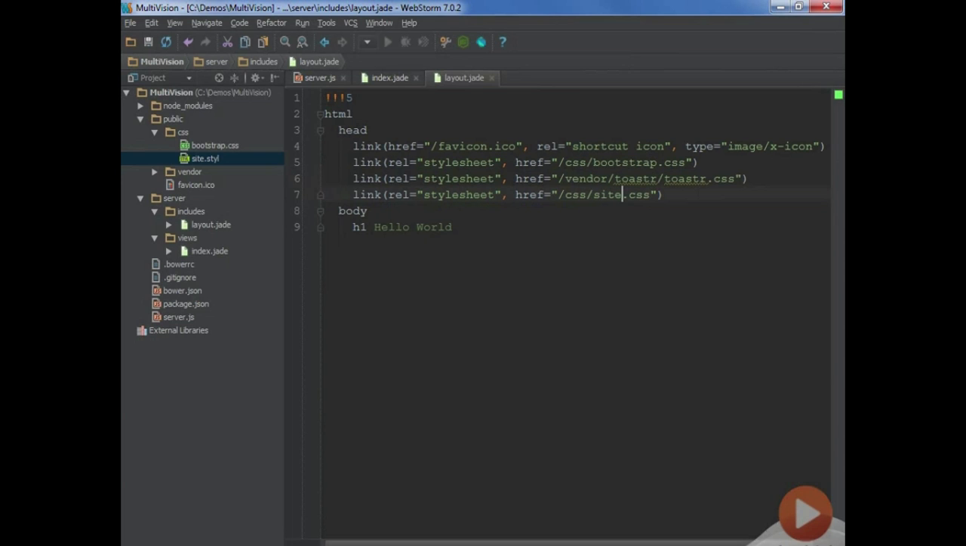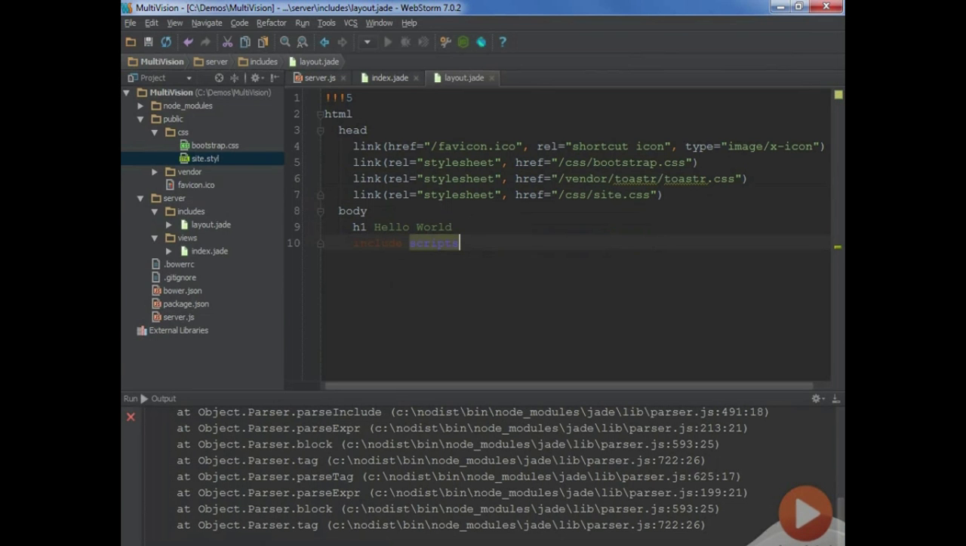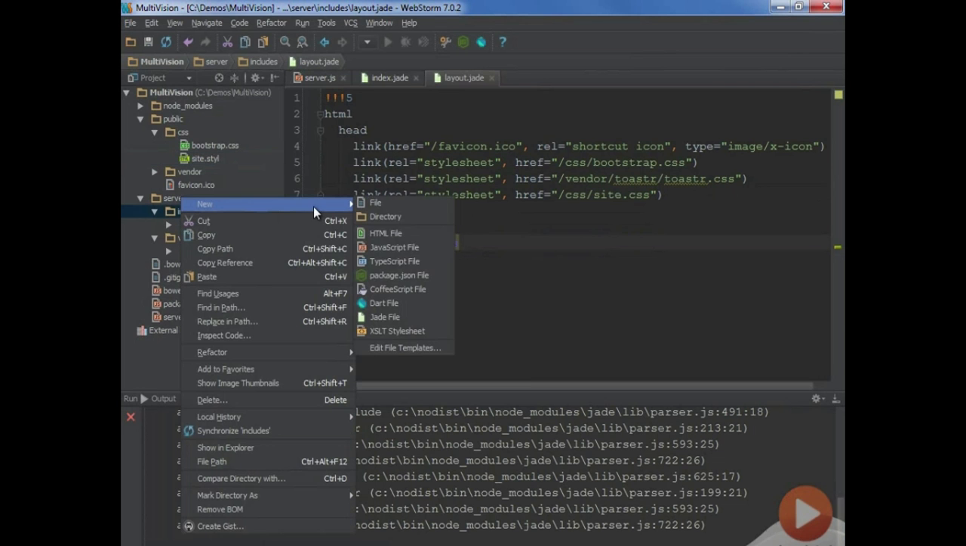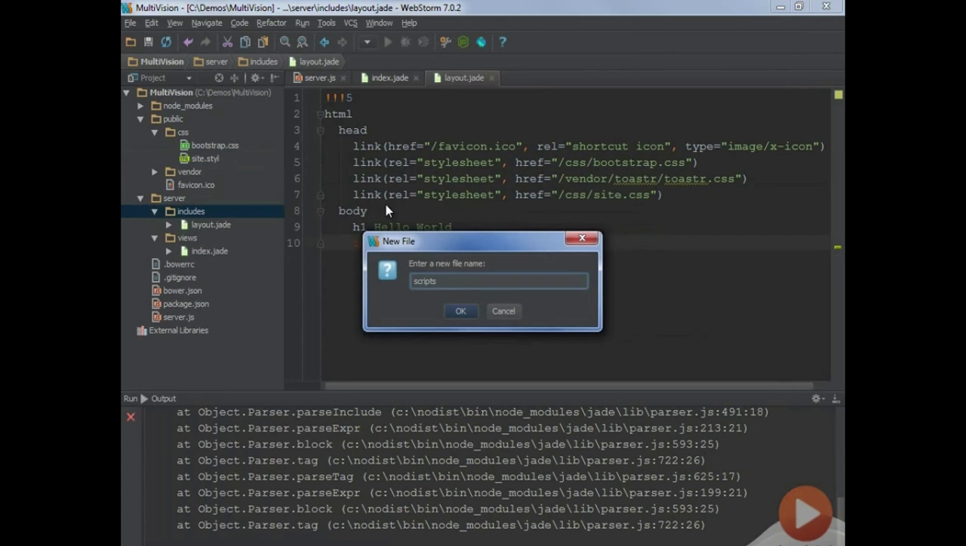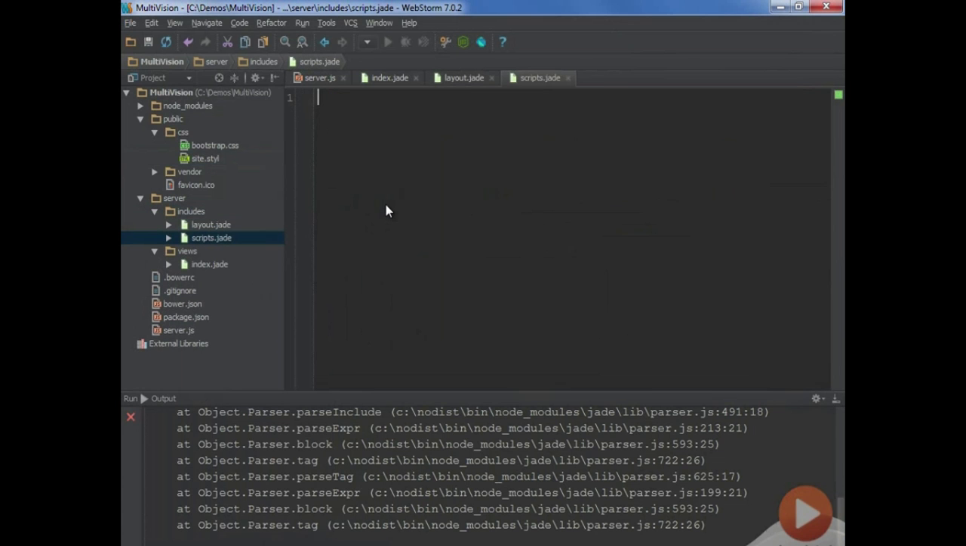The next thing I need to do is deliver my JavaScript files. So I'm going to encapsulate that piece by calling out to an included file. And I'm going to call that file scripts. Now you can see that Jade's giving me a warning because this file doesn't exist. So let's create that file by going to our includes directory and creating scripts.jade. Inside here we'll put all of the script tags.